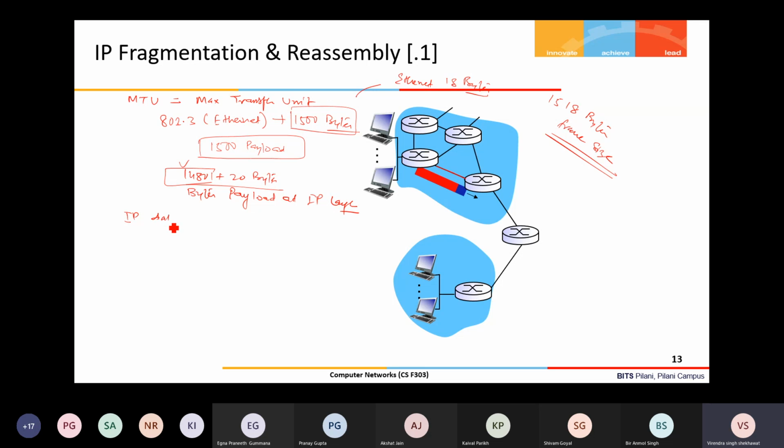So now, if your fragment size is more than 1500 bytes, including the header, more than 1500 bytes, specifically I am writing including the header of the IP layer, then the datagram needs to be fragmented.